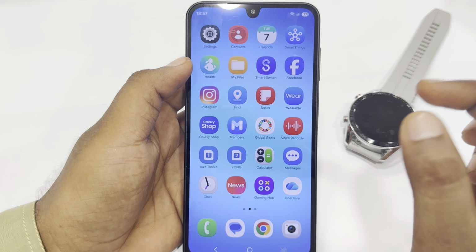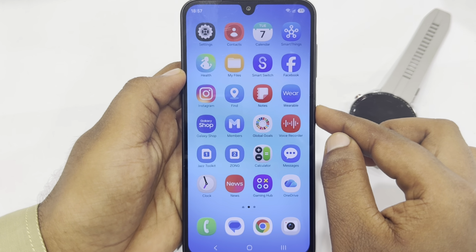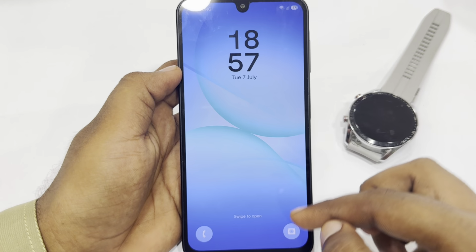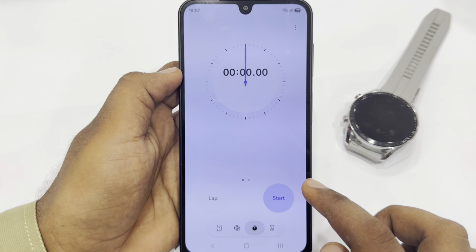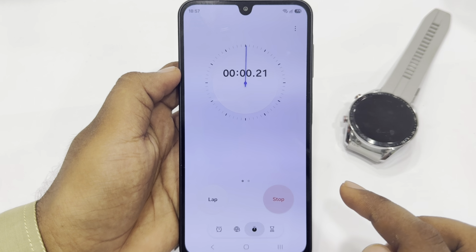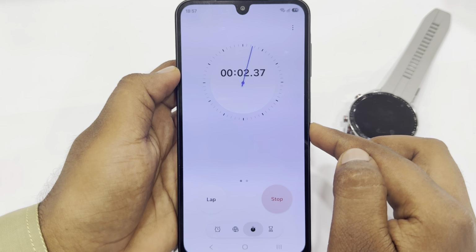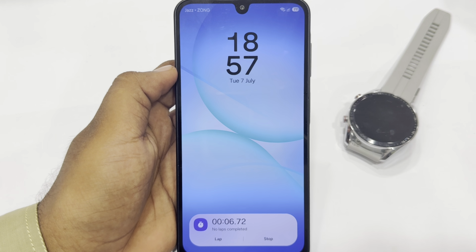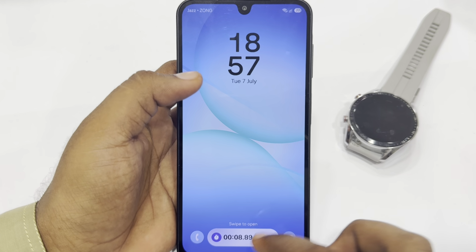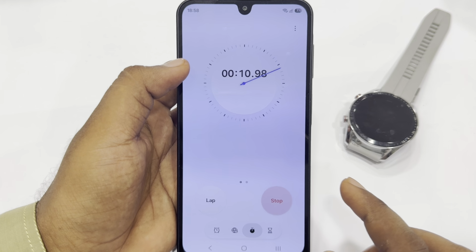Or if you want to see the navbar on your lock screen, you can see I haven't got a navbar yet. I'm going to open my clock app here and start a timer. Once I have started it, it will show up on my lock screen in a navbar. So in this way, you can easily check if your phone has a navbar or not.